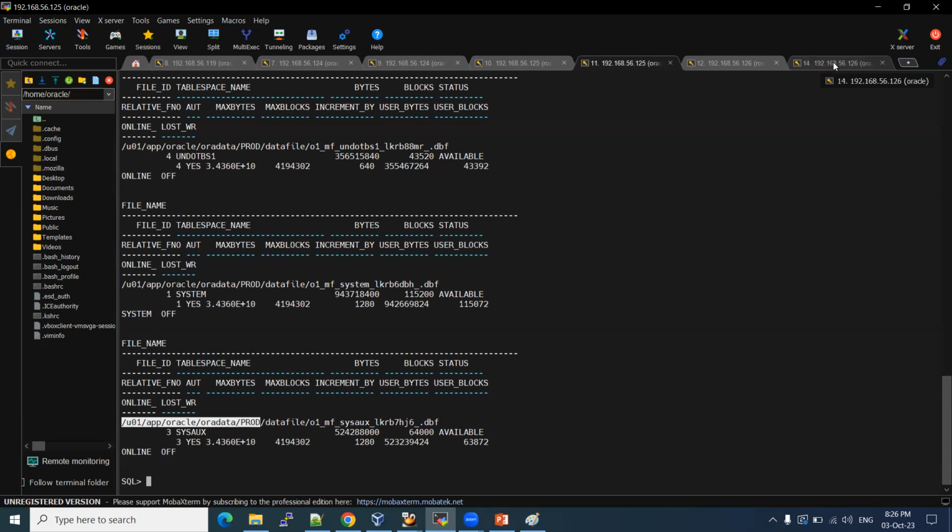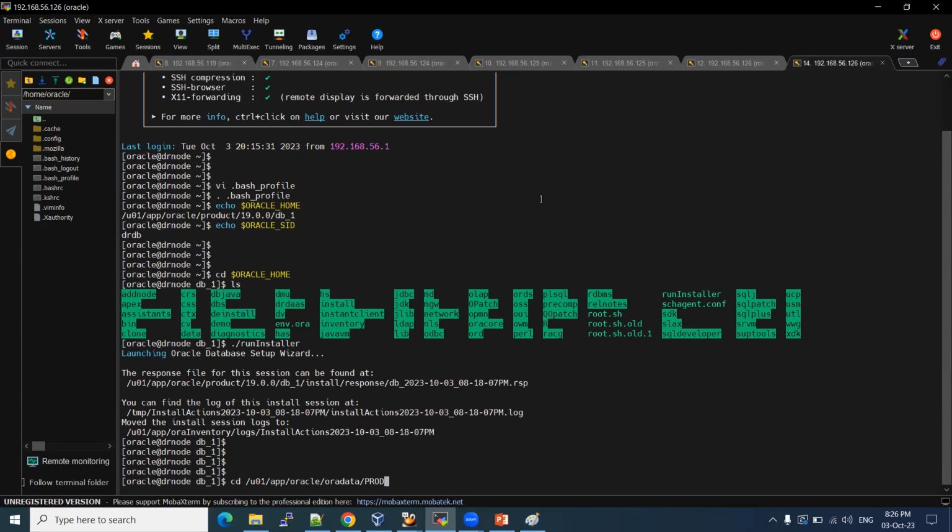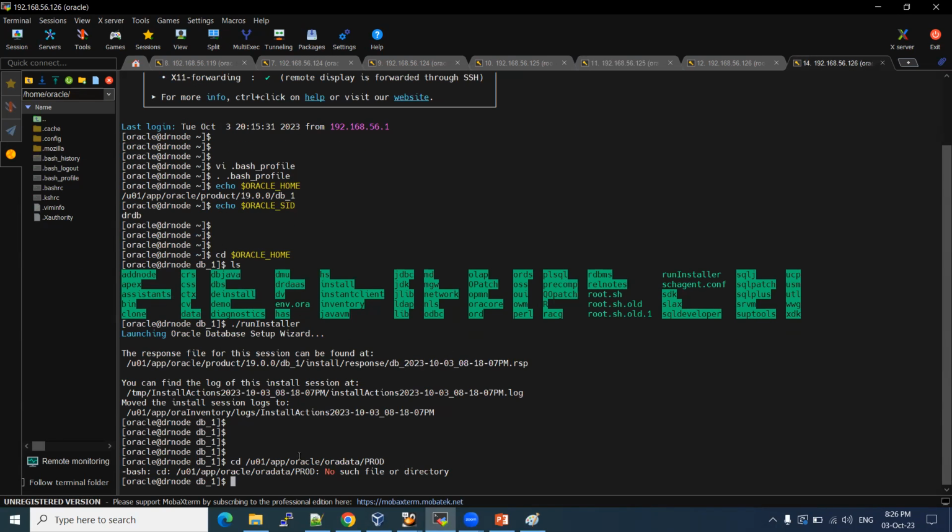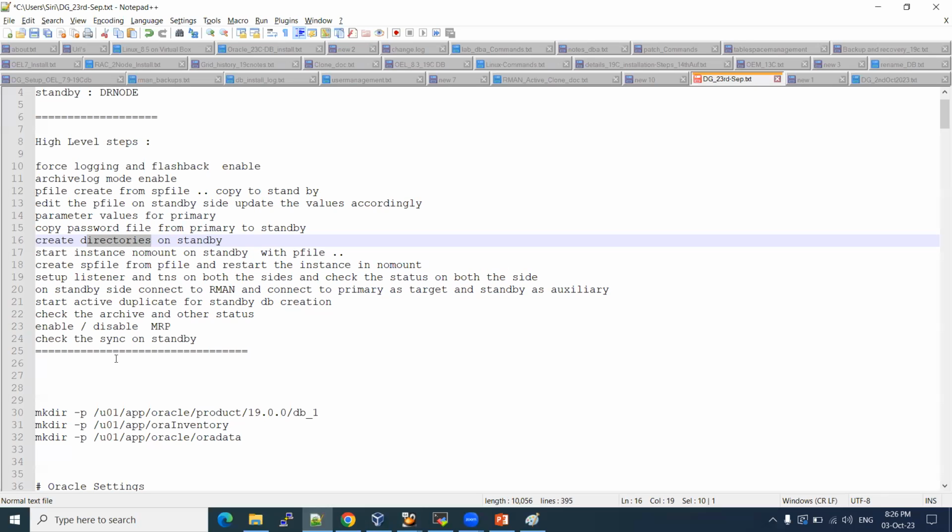Similar way, we need to create the directory structure in our standby. So we don't have any such files here. We need to create a directory, not with the prod name. You can create it with a DR name, like dr node or drdb or prod_dr. In that way, we can create it. I'll show you how to do all these things.